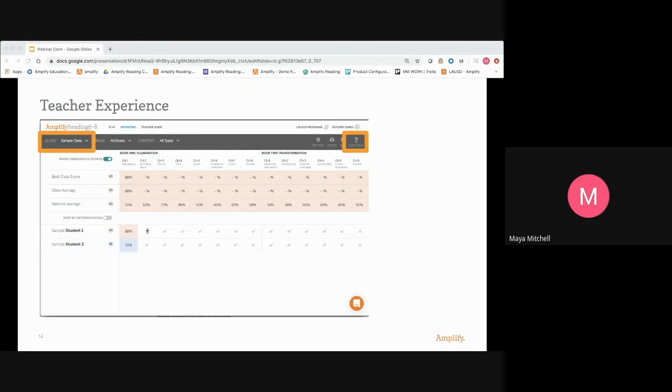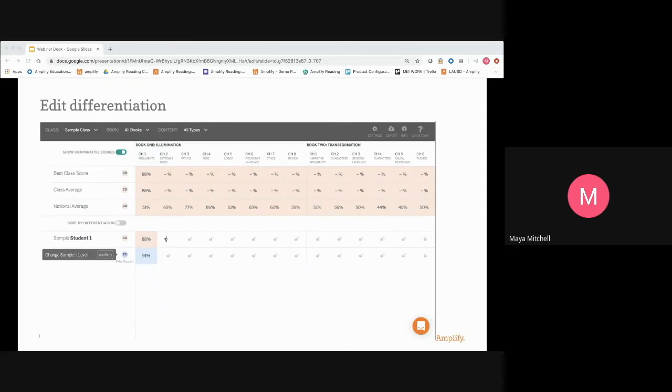In this view, you'll be able to see the percentage of questions your students are accurately answering for each chapter, and you can compare these to your class average and the national averages available. You'll notice that students have a small circle with the letter CO next to their names. This stands for core and indicates that the student is currently placed in the core differentiation level.